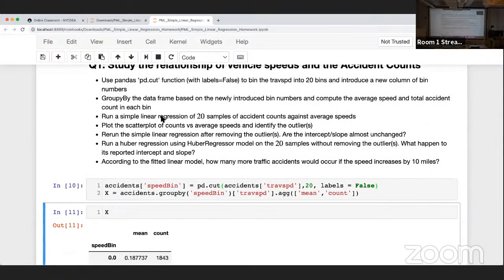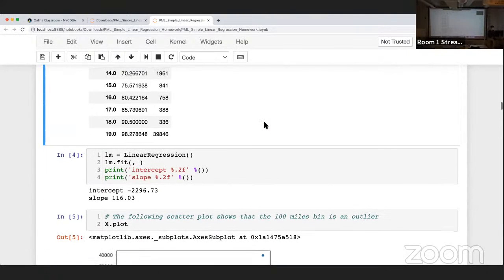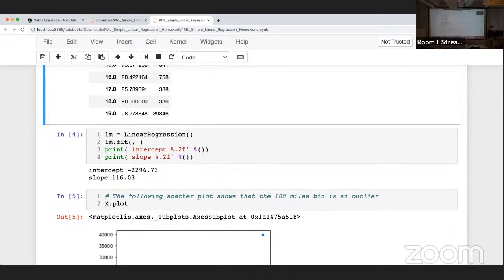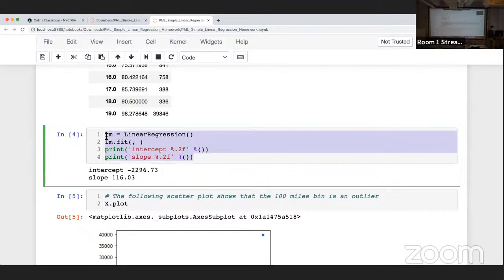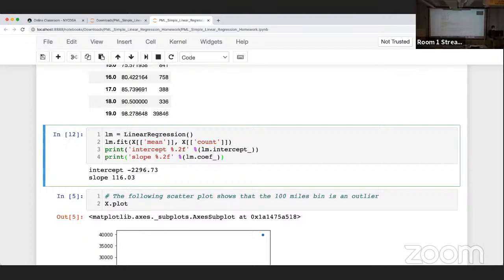Now we're going to run a simple linear regression of 20 samples of accident counts against average speeds. Does anyone want to share code for this? Okay, Charles again. Do you want to talk about this code a little bit?